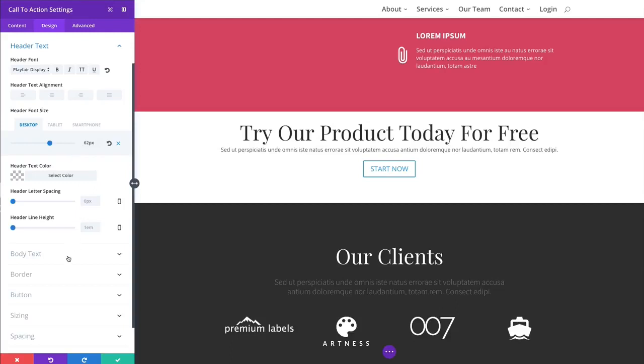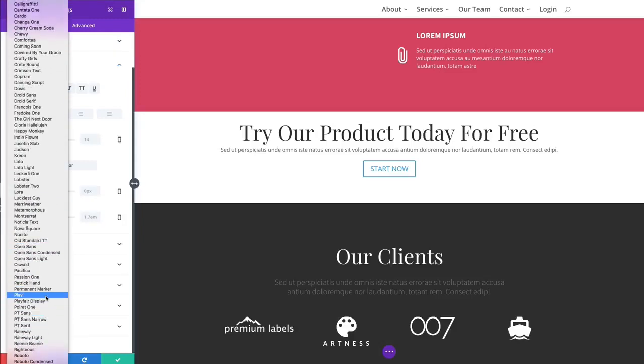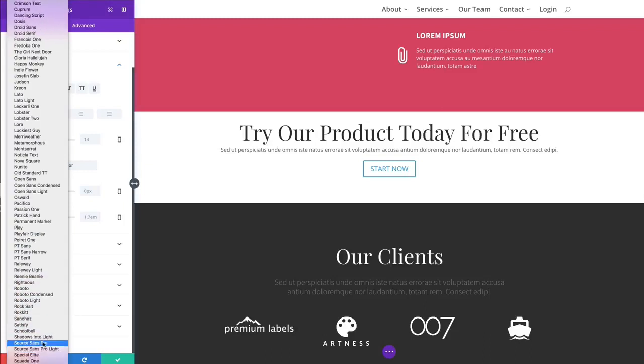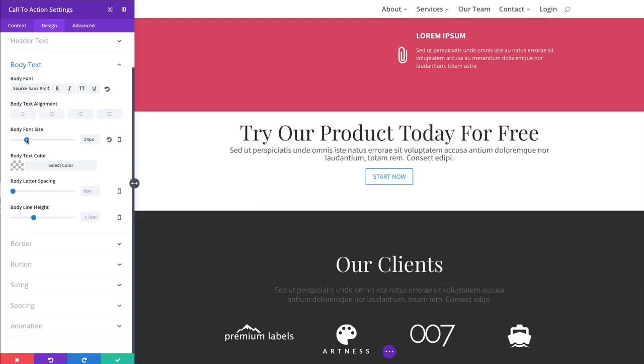Next, I'm going to go to my body text. And I'm going to change the font to Source Sans Pro. And let's go ahead and give my font size and make it 24 pixels. It's coming together nicely there. I could also change the color if I wanted to, make it a lighter gray or something. But let's continue on. Let's go ahead and change the line height here. I'm going to make it a 1.3.